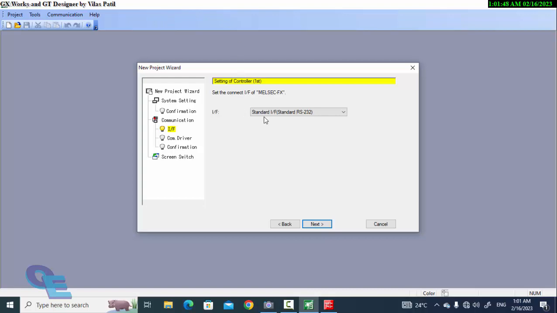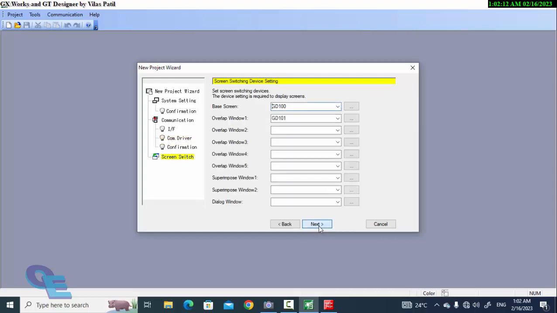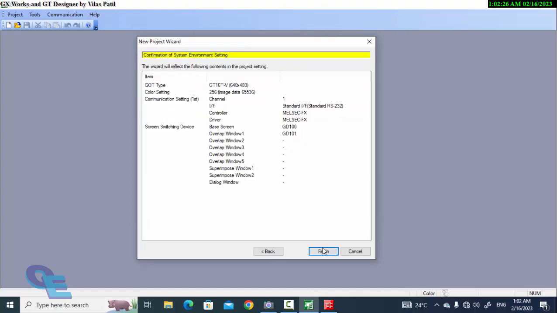The standard communication I'm going to select is RS232. This communication is the actual communication between the PLC and the HMI. Here I'm going to use the Melsec FX communication driver. Here you can see multi drop slave, I'm not going to use that. Click next. Here are the screens. How many screens do you want to have? Base screen is the landing screen where it is visible, and if you want to design further screens, you can have them over there. Click next and finish.